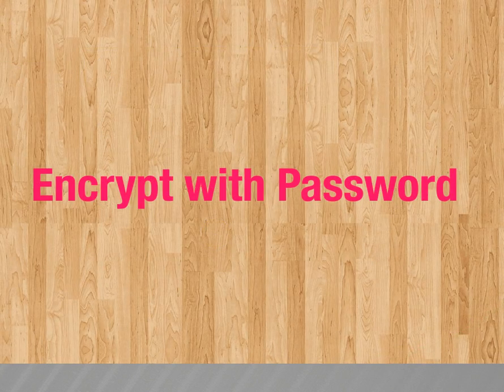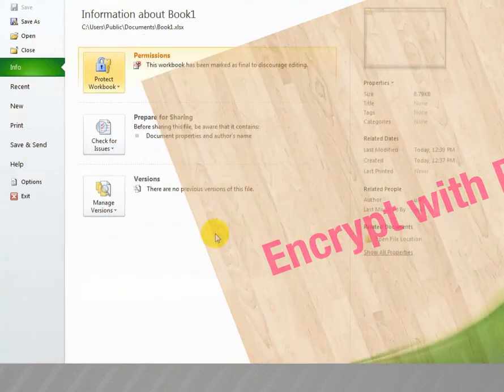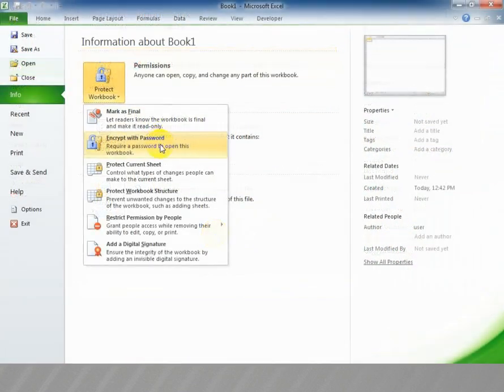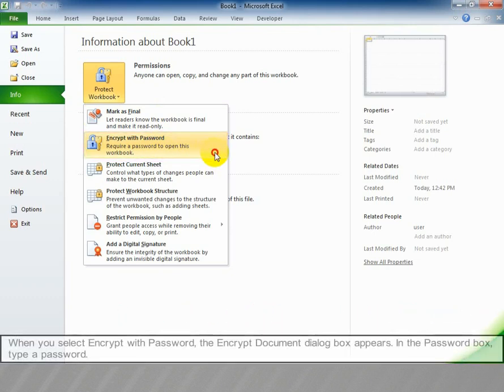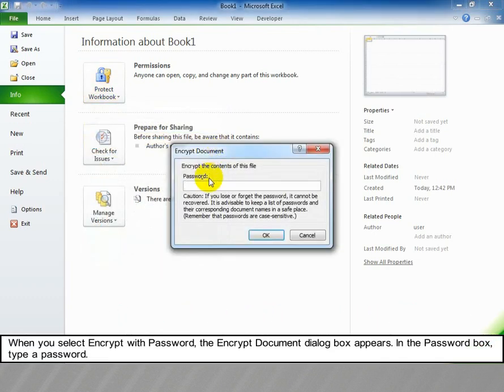Encrypt with Password: set a password for the document. When you select Encrypt with Password, the Encrypt Document dialog box appears. In the Password box, type a password.